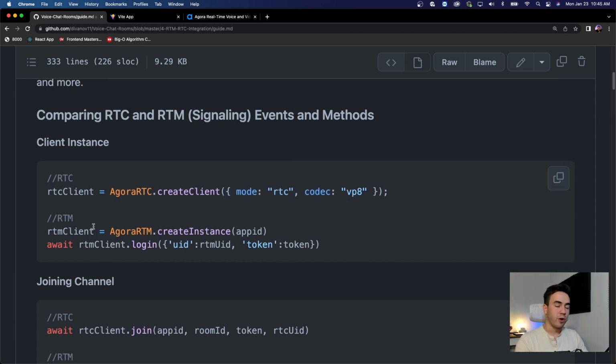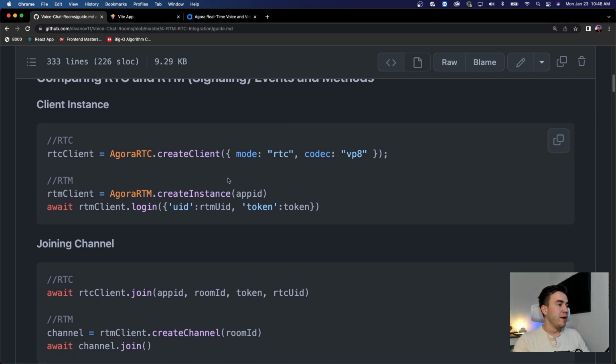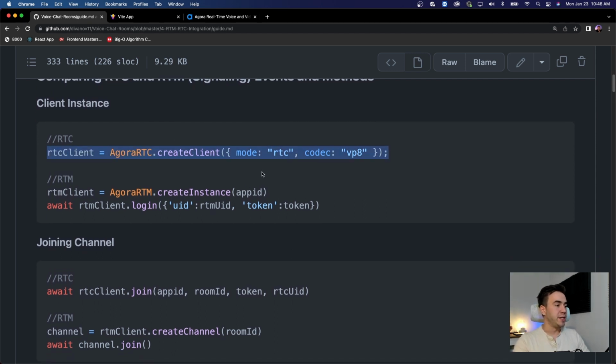Well, with RTM, we're also going to create a client. We're going to just go ahead and call Agora RTM this time, and then we're going to call create instance, and we're going to use our app ID to create that instance. Now, to log in, we're going to go ahead and pass in our UID, which is going to be an RTM UID, and it has to be a string, and a token, which at this point is going to be null because we are using the app ID only method. So that's kind of the comparison. That's how you create a client.